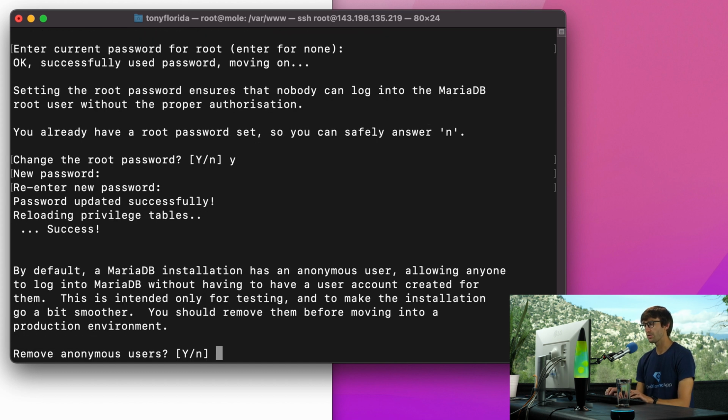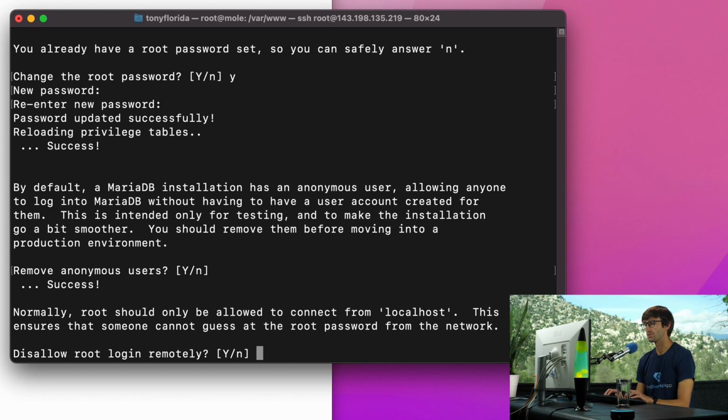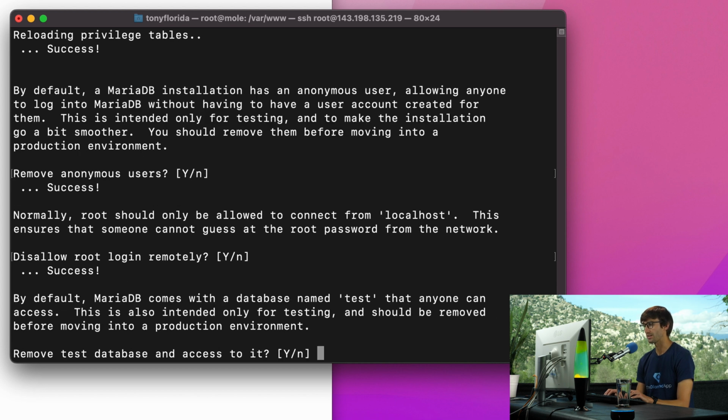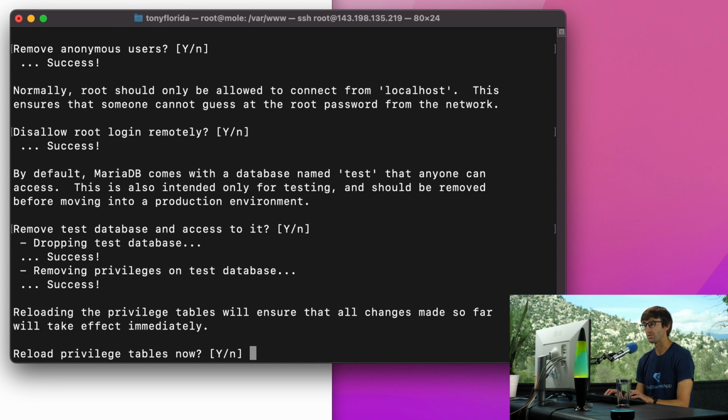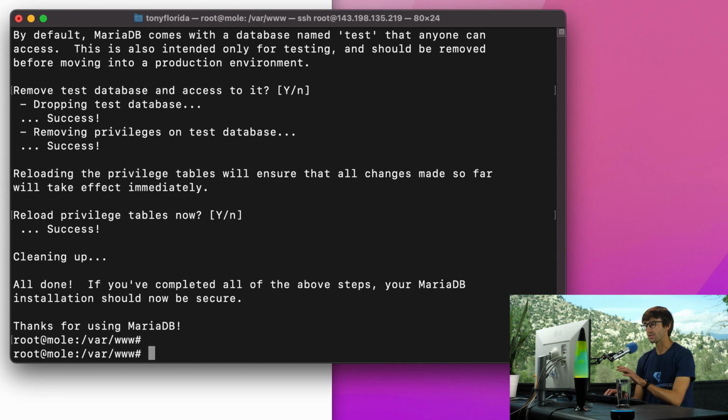And now pretty much for all these options, we can remove anonymous users, disallow root login remotely, remove the test database and access to it, and reload privilege tables now. And that's good. Now we're done with the MySQL secure installation.